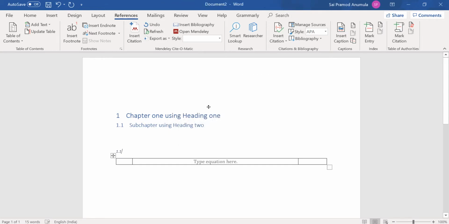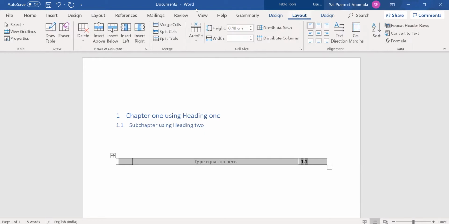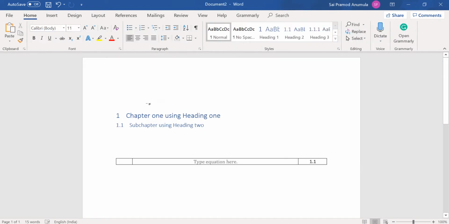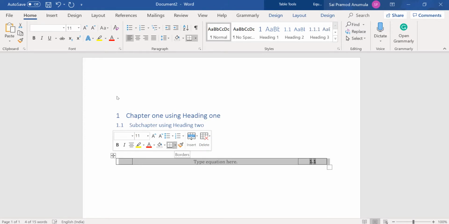So instead of getting here, you got it there, so no issues, you can cut it. I'm using Ctrl X and paste it here. Since you want this to be in the center of this column, you select this column and go to layout and click this one, so everything will be centered. Now select the table, because you don't want it to appear as a table. Just remove the borders, click on no borders.